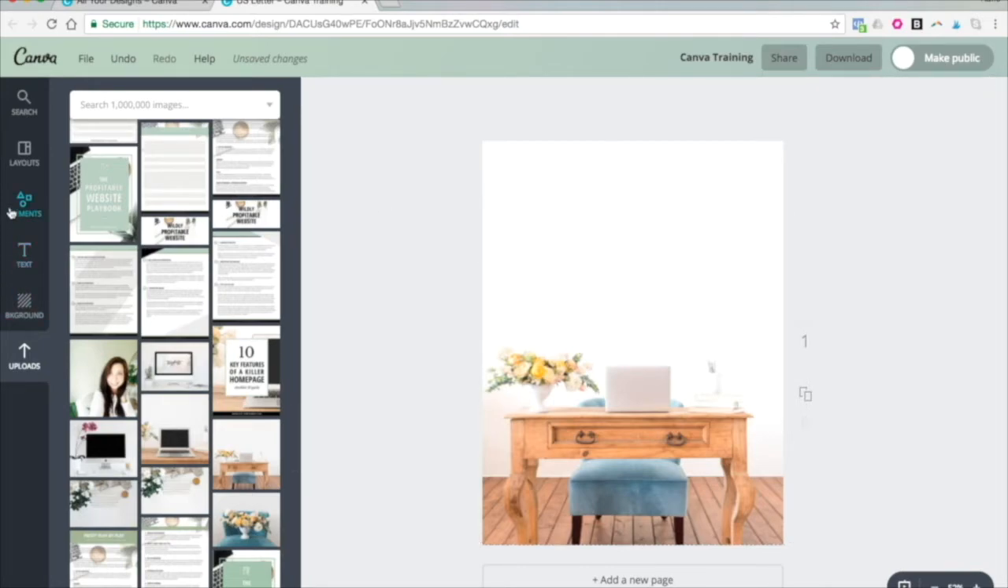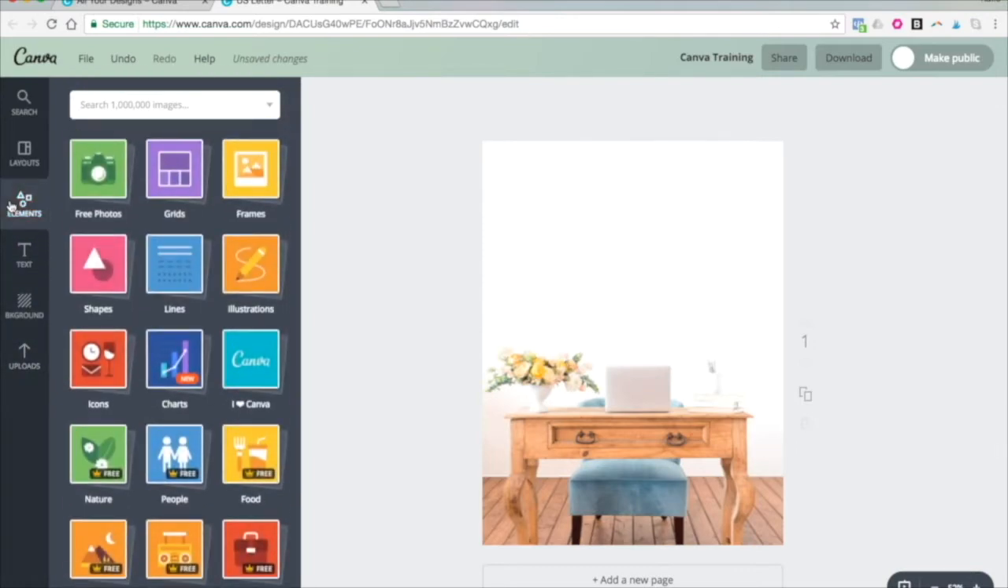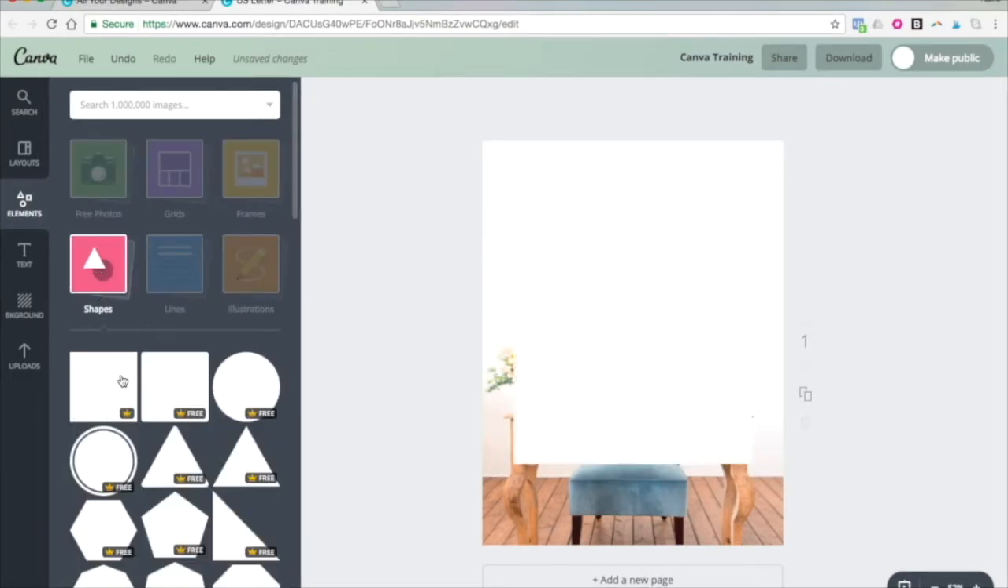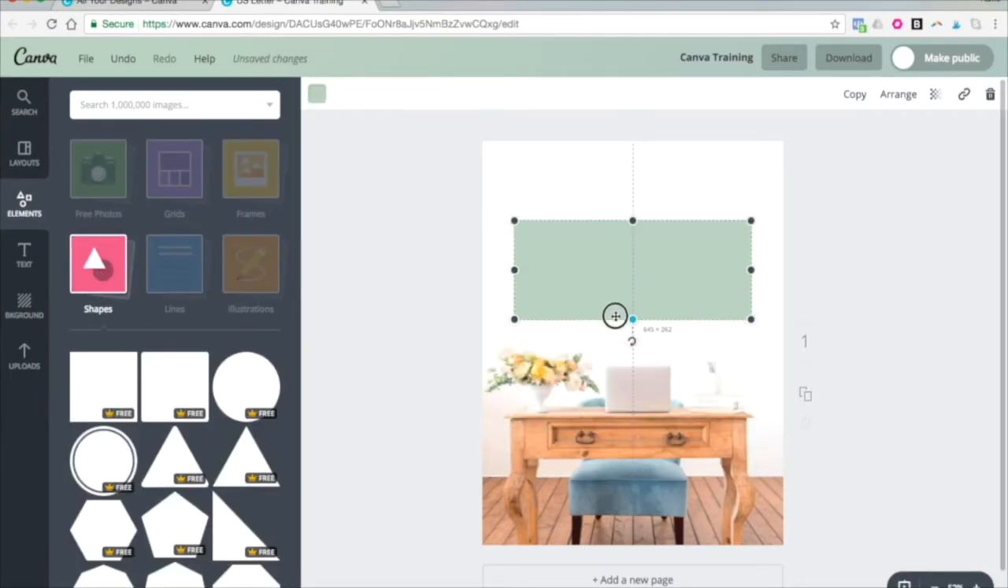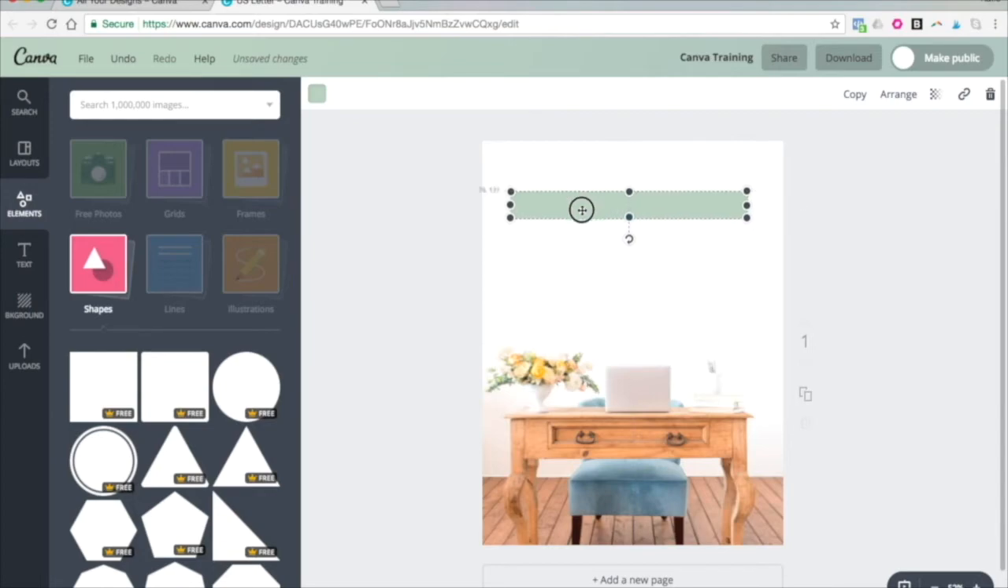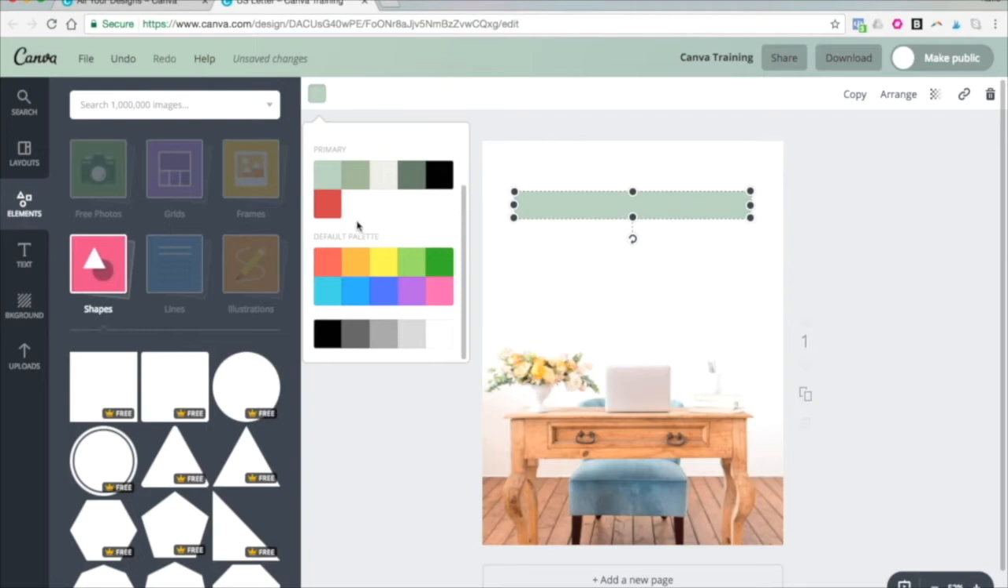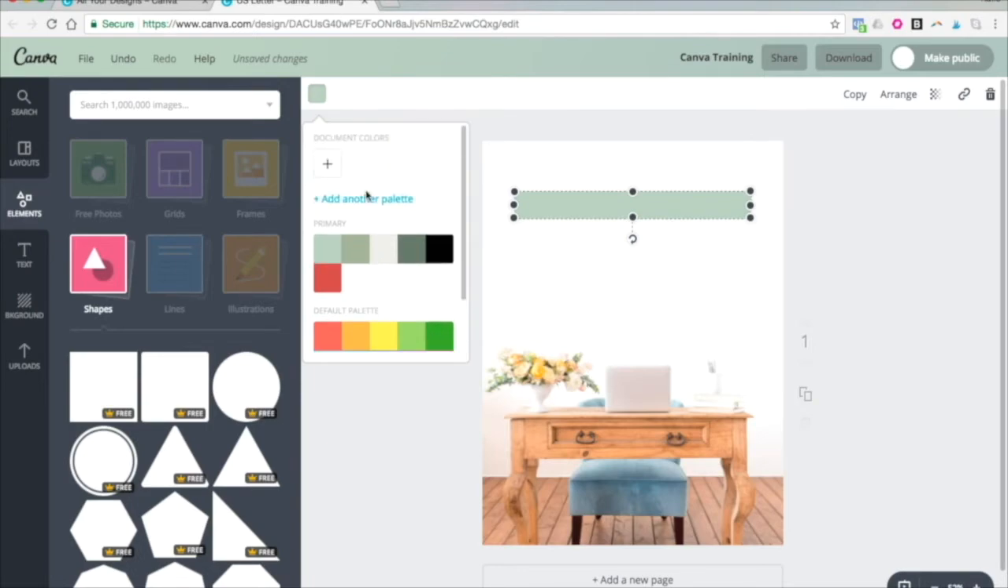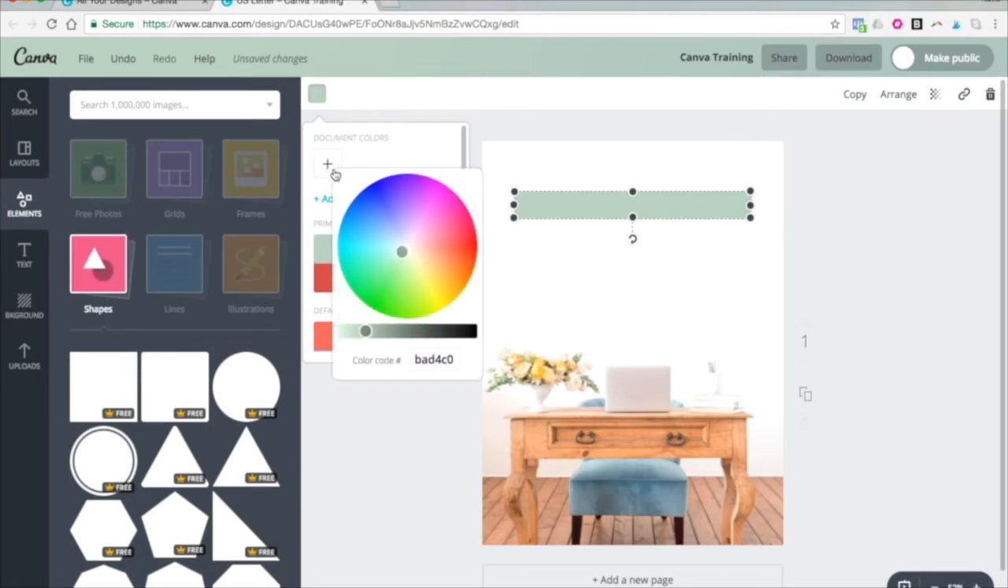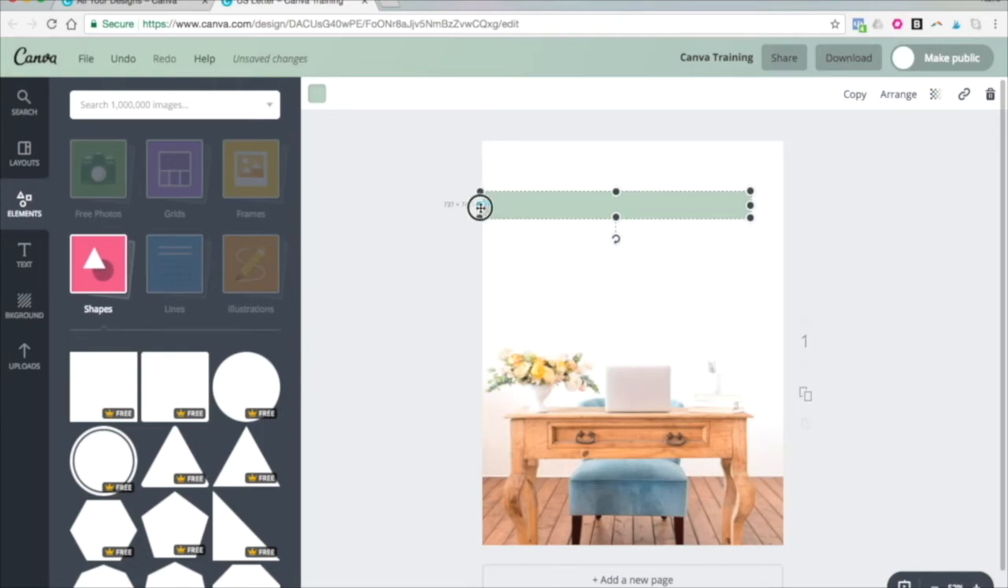So what I would usually do is go to the Shapes tab inside of Elements and click this square, and it's already popping up with one of my brand colors. So you can see that it's centered right there. You can always change the color by going up here. You can choose from the default palette, or you can go up to this little color picker and you can put in your brand colors, and you can just choose any color you'd like. So I'll just stick with this one. I'm just going to drag this out and just make sure it's centered.